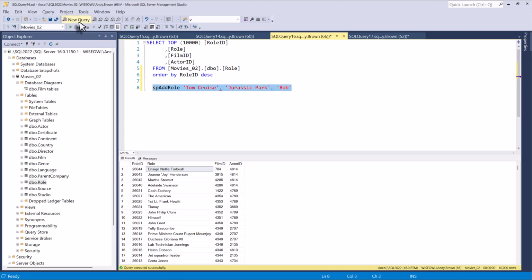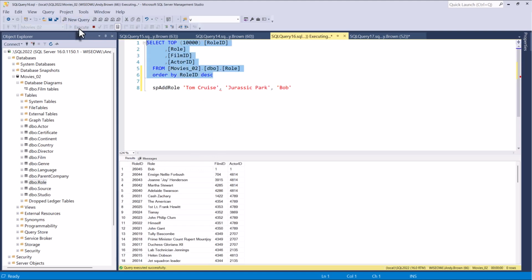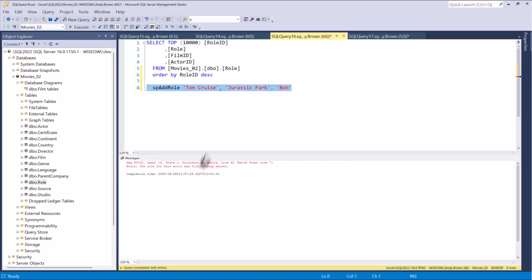So let's try running that. Looking good. It's added a role 260, whatever it is, I can't read it. And if I run this previous script, you can see Bob's been added. If I then run this again a second time, it should give me an error message because the role for this actor and film already exists.